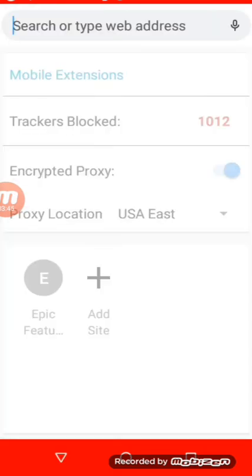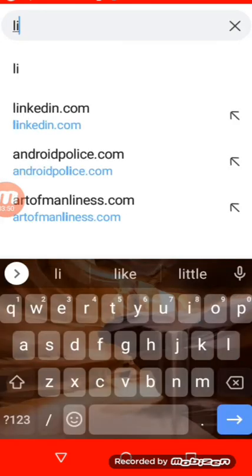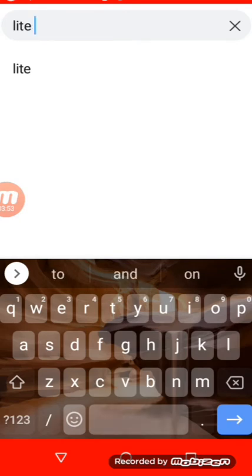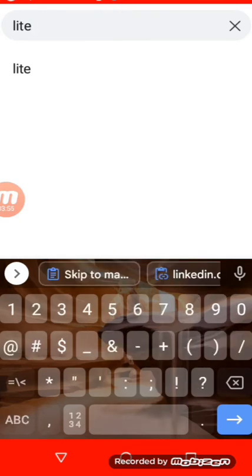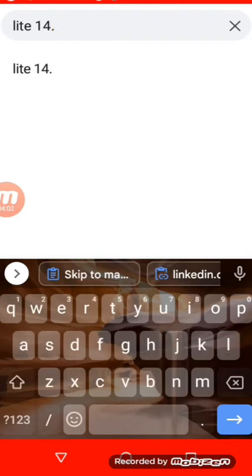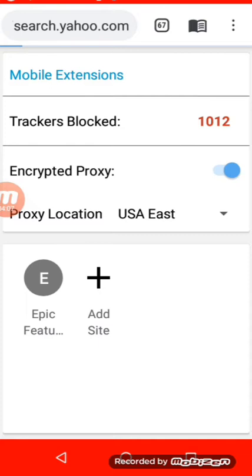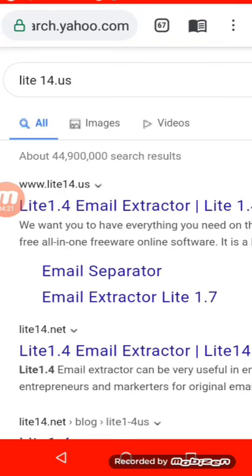The last step is to search for light14.us. After searching, click on the first site on the first page.